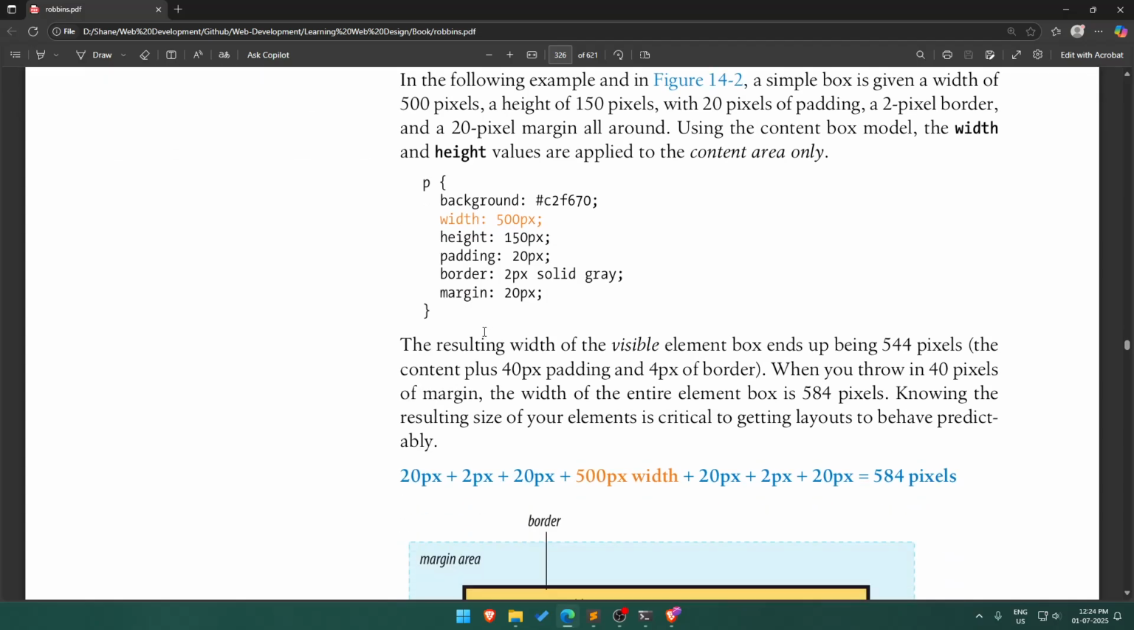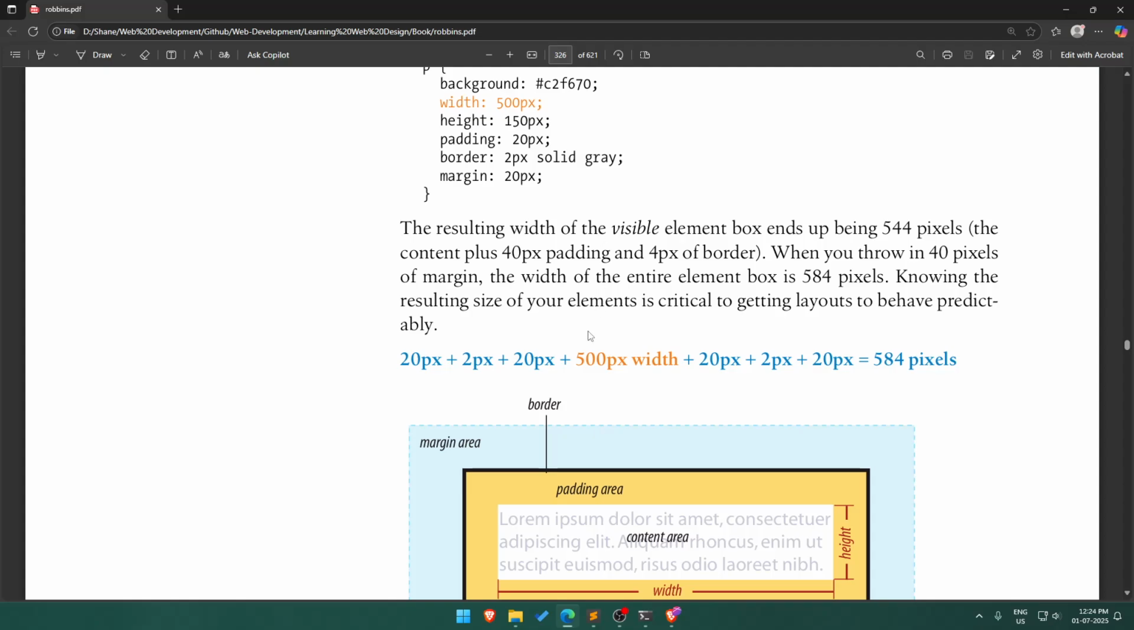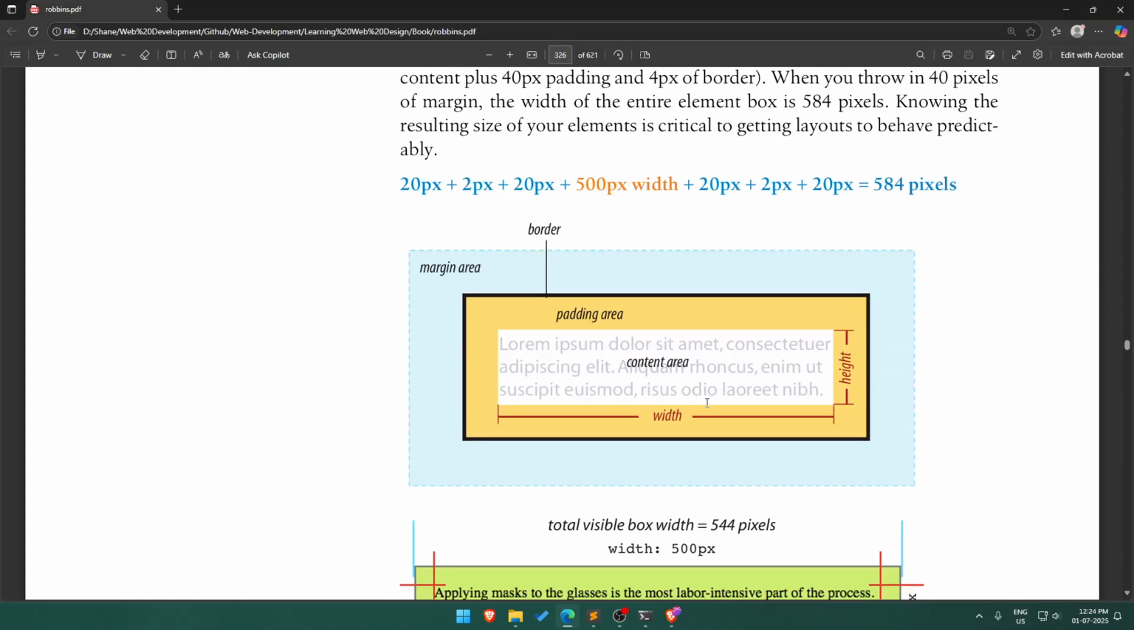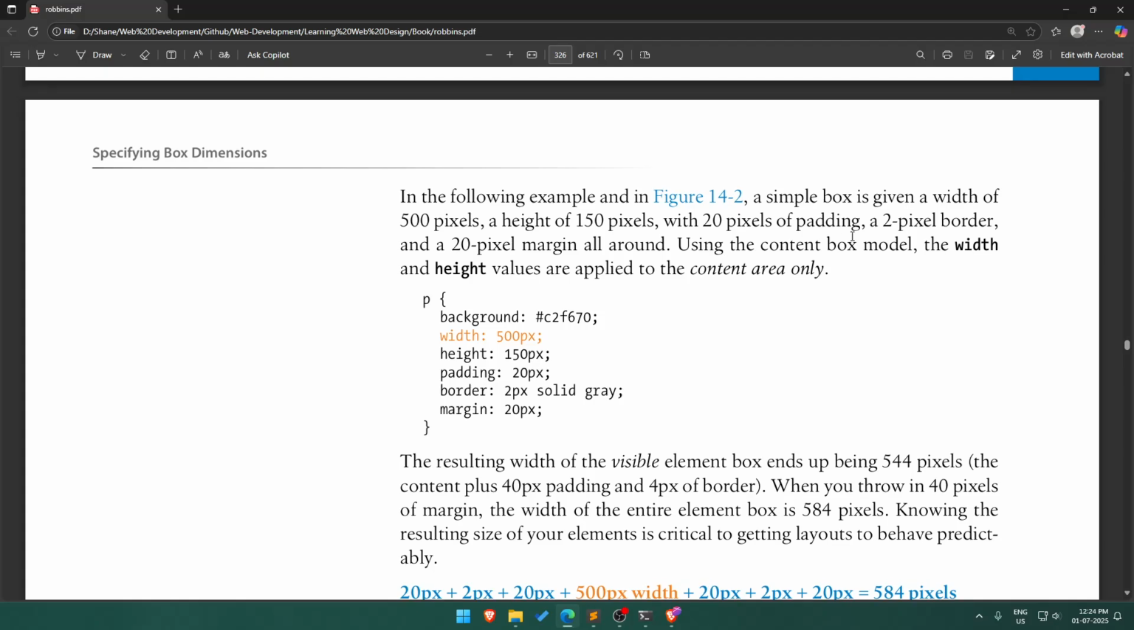Okay, so the resulting width. So this is width and this is height. So this is the content area only. So this is for the content only.